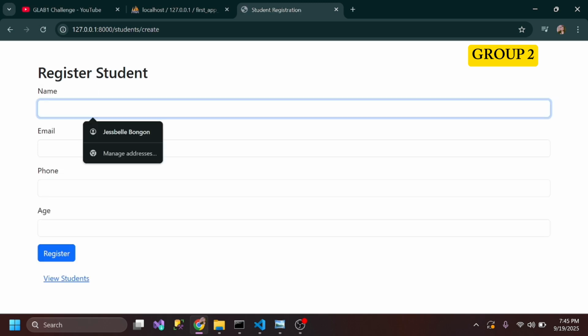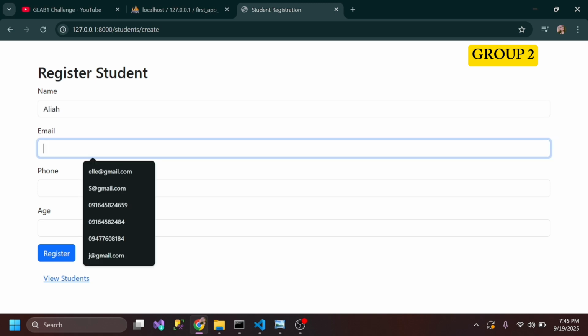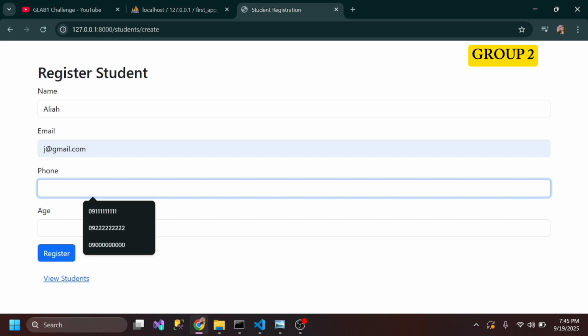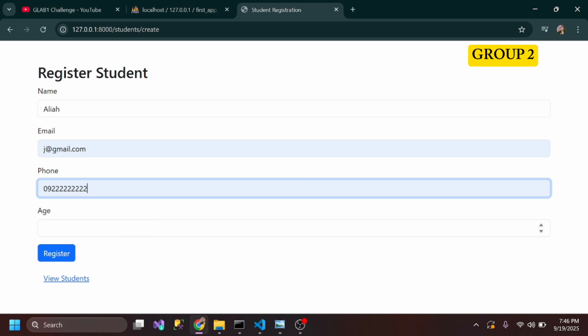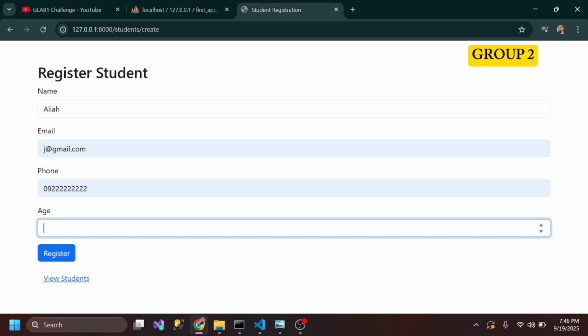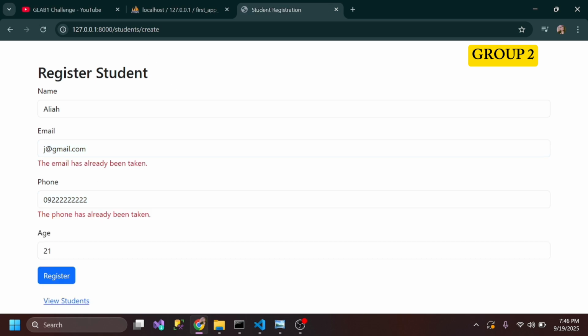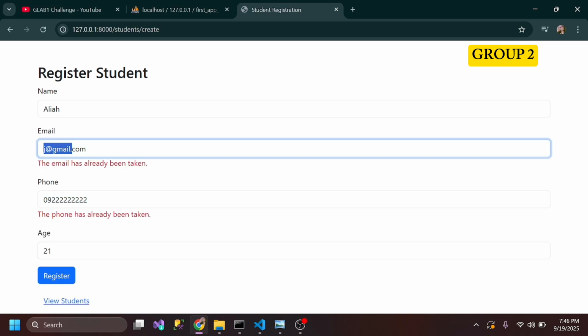So we go on. This time we will check if I use the same email, whether it will be an error or not. So the same as the phone, we will use the phone number we put a while ago and the email. And we click register, and the email has already been taken.